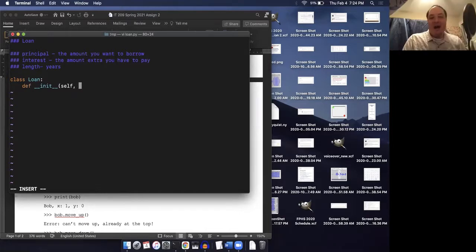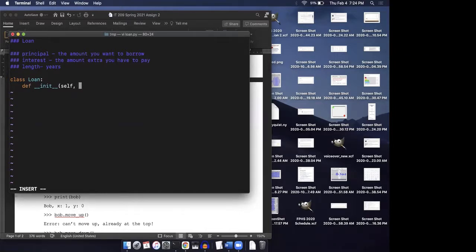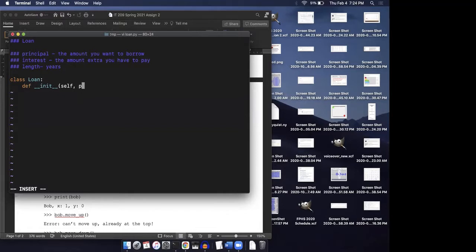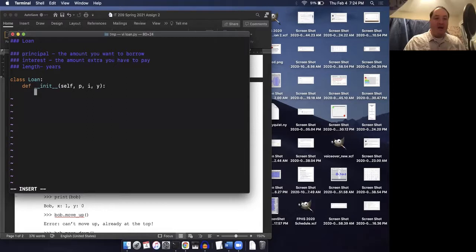Okay. Now, what comes after that? All the other variables. Yep. The variables that I want to be able to pass in when I create my loan. So we'll just do P, I, and Y to keep it simple. All right. Now, what do I put here inside my constructor?